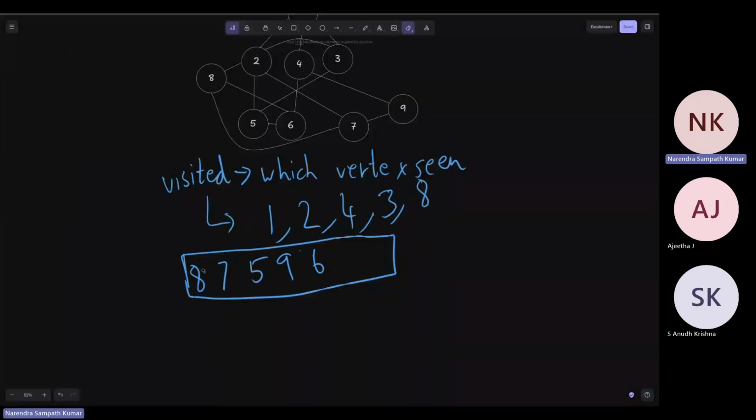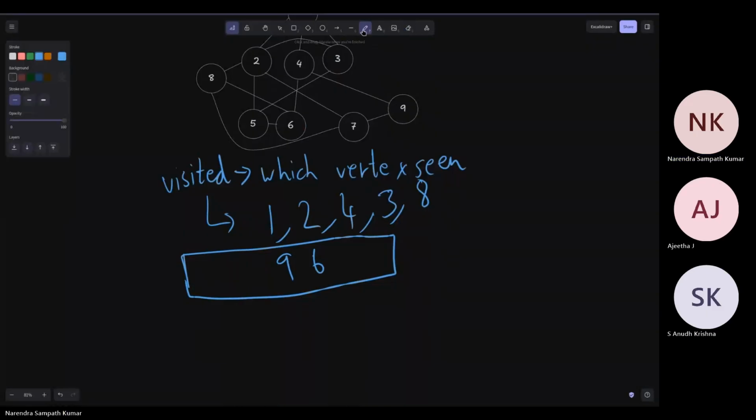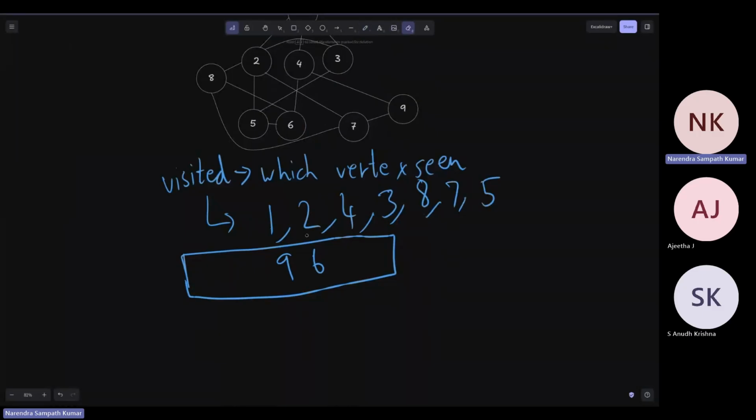And we take 8. Neighbors are 2, 6 and 7, either listed or in the queue, so we do nothing. And then we take 7. Neighbors are 8, 2 and 9. 8 and 2 are listed, 9 is in the queue, we do nothing. And then 5. 7 was added to visited, and 5 is added to visited. Neighbors are 2, 6 and 3. 6 is in the queue, 2 and 3 are visited, do nothing.